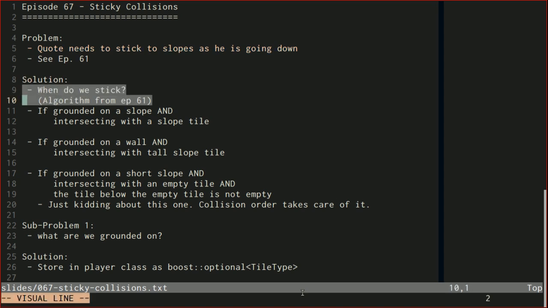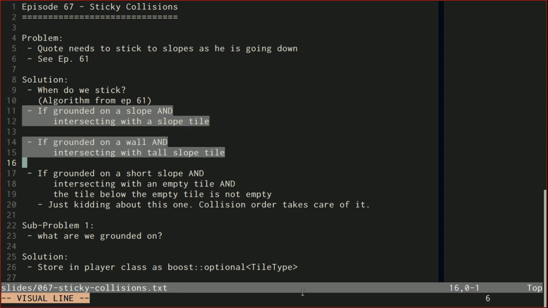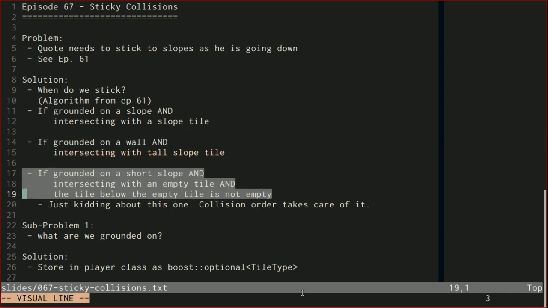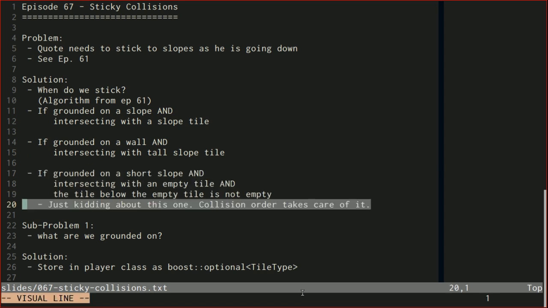So our solution is, again, the algorithm is from episode 61. I covered a lot of the solutions in episode 61. So if you haven't watched that episode yet, I really highly recommend it. And it's all just these different cases. So if we're on a slope and we're intersecting with a slope tile, then we stay grounded to that slope tile. If we're grounded on a wall and intersecting with a tall slope, then we stay grounded to the tall slope. And then in this final case, I actually had one more case in episode 61, but I was just kidding about that one. Collision order ended up taking care of it, so it's not a big deal.